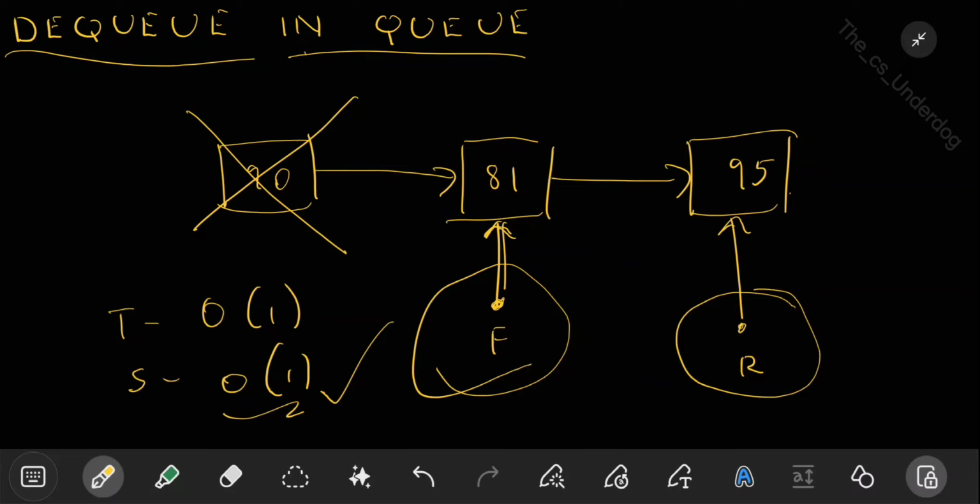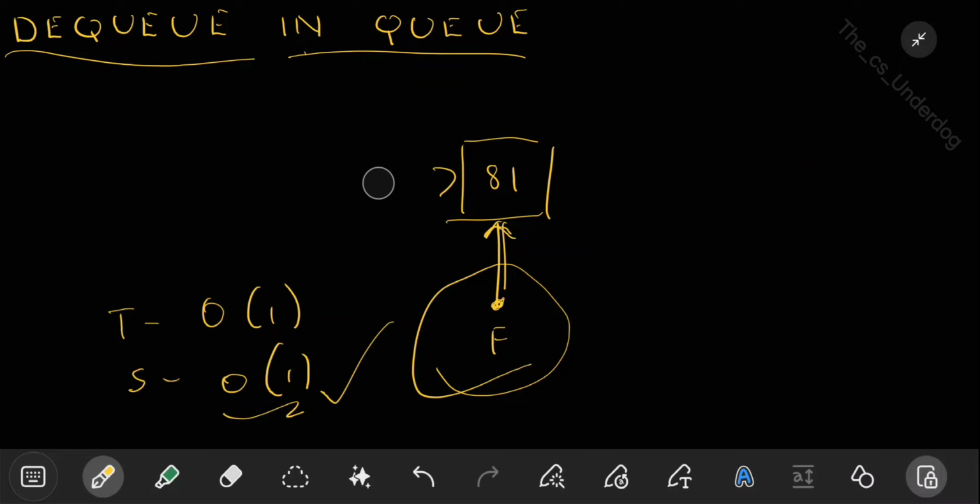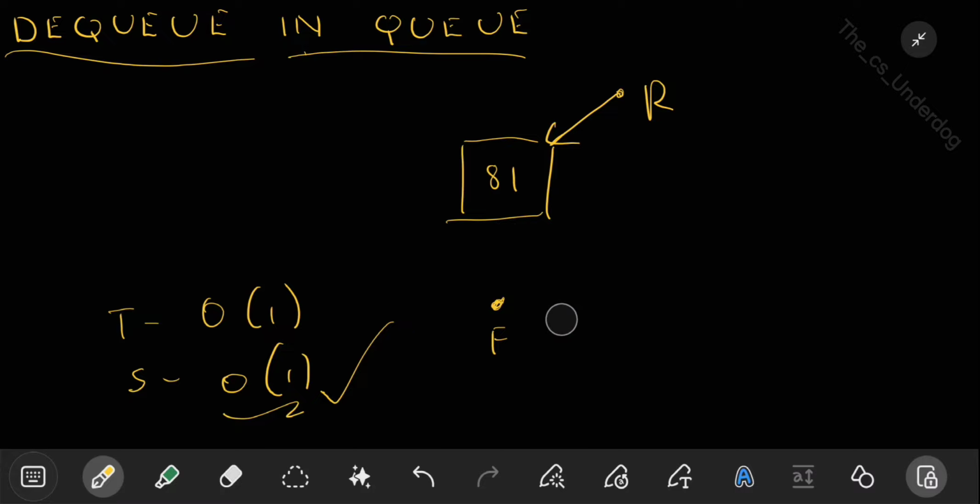One more thing you have to be careful about is if the queue is having only one element, both front and rear are pointing to the same element. In this case, you can do front is equal to front pointing next because this is pointing to nothing, which means next is null. So front pointing next would mean front will become null. But your rear is still pointing to this. So if there is only one element, during dequeue, you have to modify both the front pointer as well as the rear pointer. Rear pointer should also be made null if there is only one element in the queue.